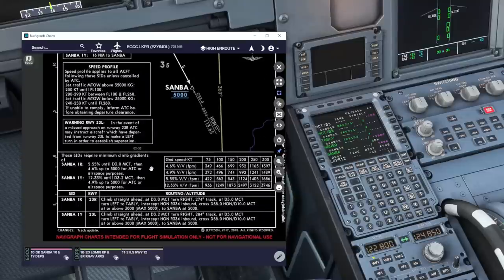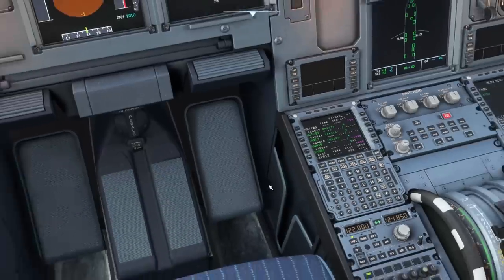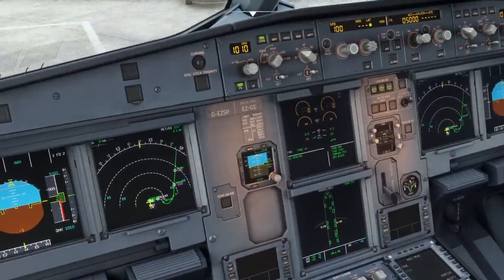At this point, you can also check your initial climb. Sometimes it's shown down here at the bottom of the chart, but if not, your last constraint is 5,000 feet. So your initial climb for this departure is going to be 5,000 feet, at which point, if you wish, we can then go over here to the FCU and select 5,000. All of that looks good.